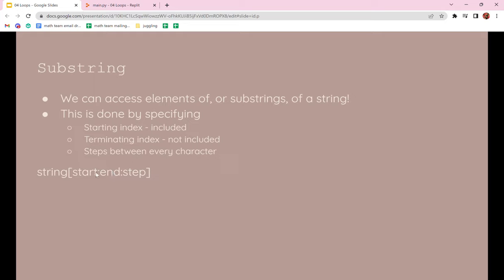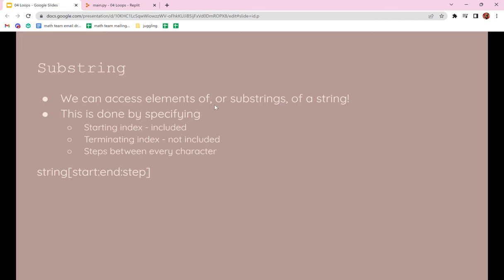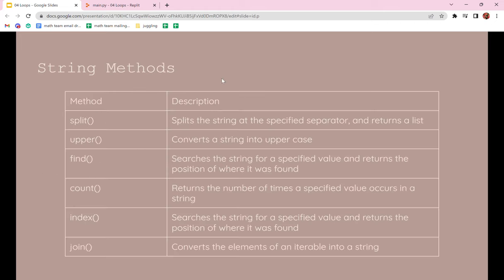So starting index, similar to the for loop structure. Start is included, it's the starting index. End is not included, that's the terminating index, that's when you end. And then the step is the increment, like if you wanted to skip certain indices, you just specify the step. Default is 1, so here it'll go 1 by 1. And yeah, that's substrings. Next we're going to talk about some string methods.